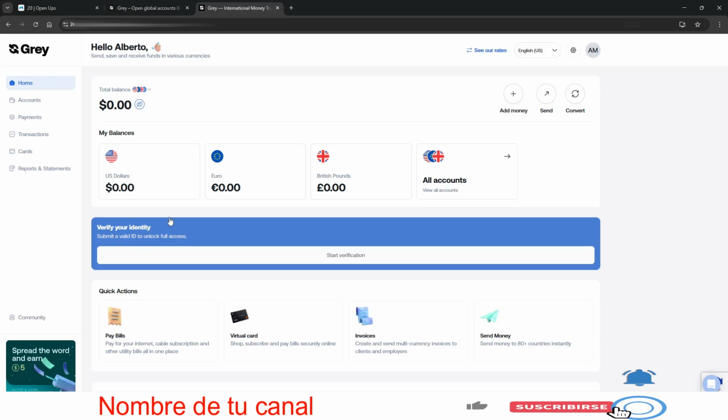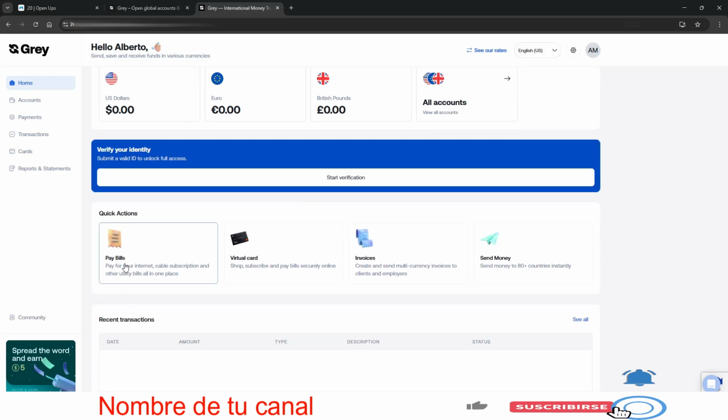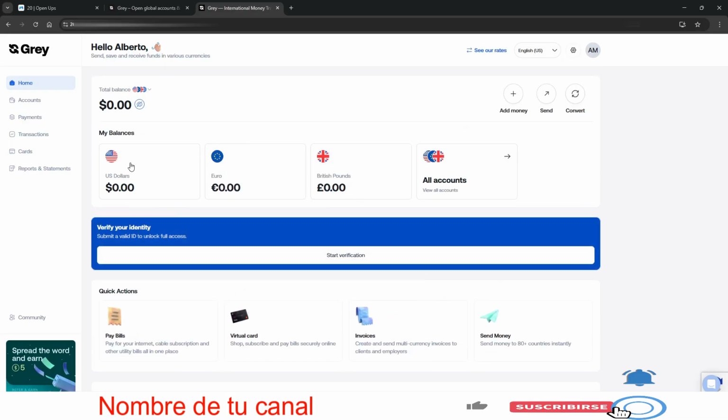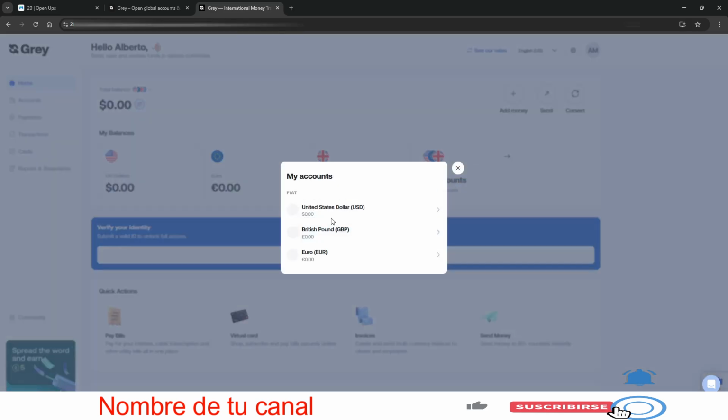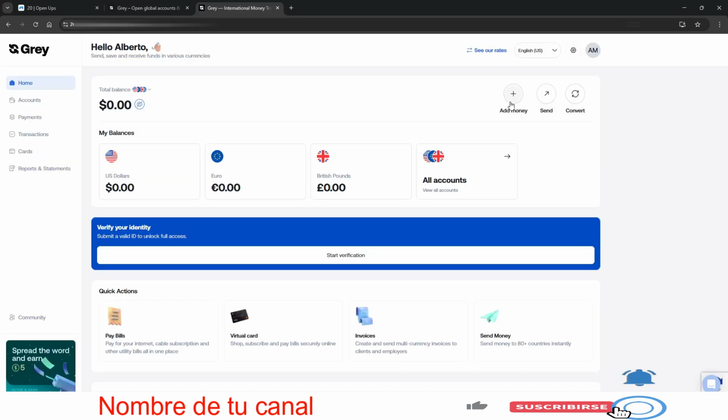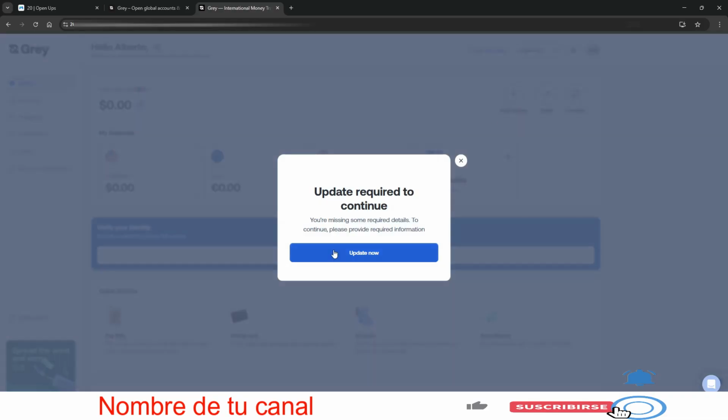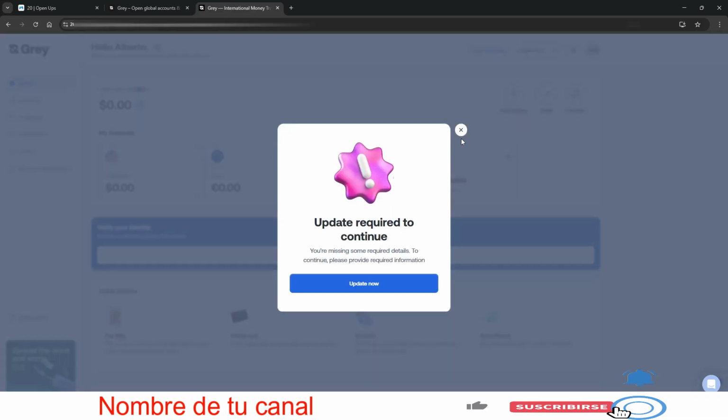So before we submit KYC, let's look at other options: pay bills, virtual card, invoice, send money, and see other currencies: US dollar, euro, British pound, and all accounts here. You can add money from here, but you need to update KYC.